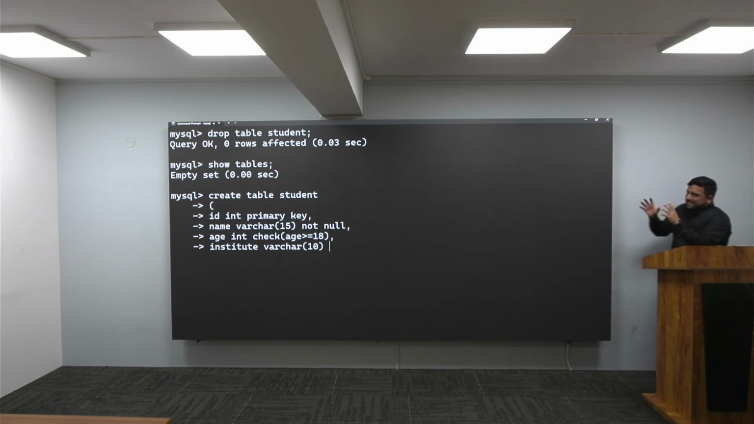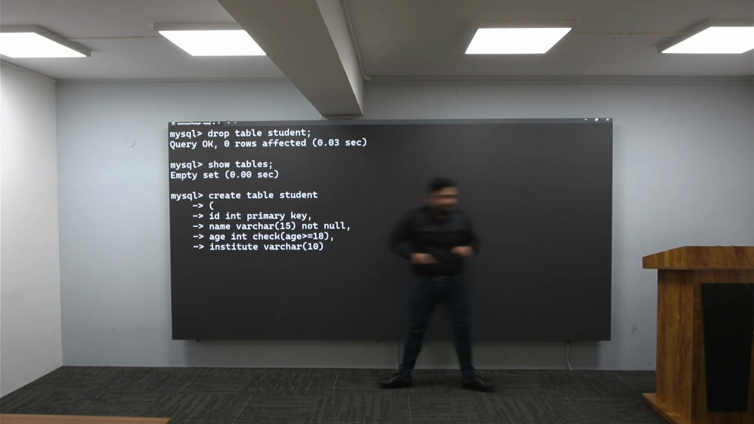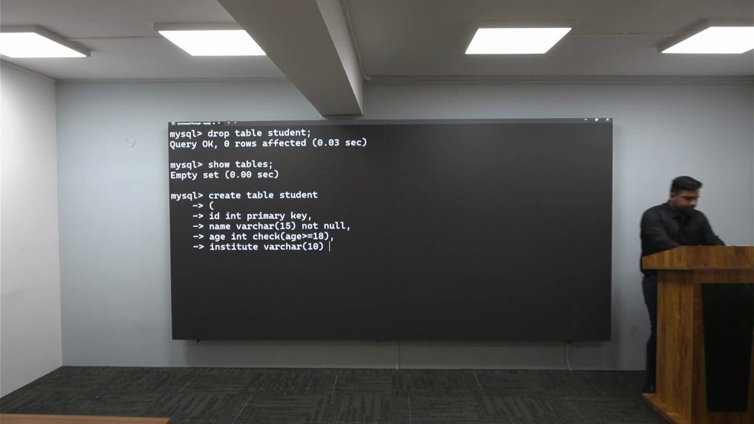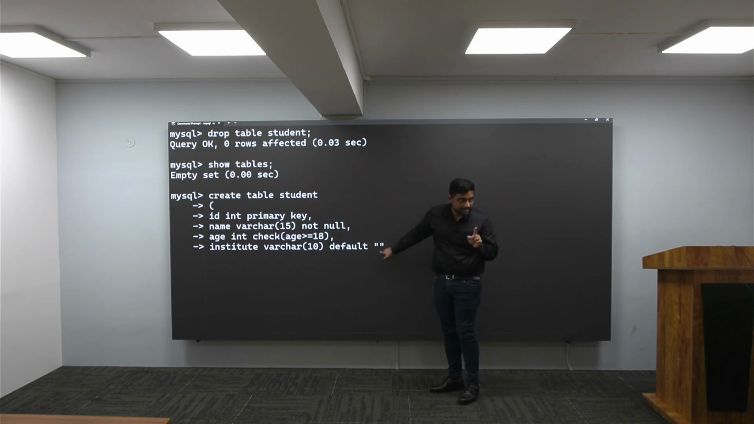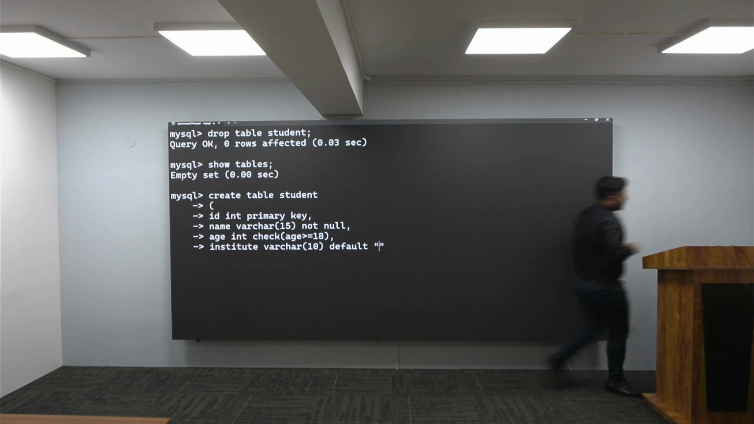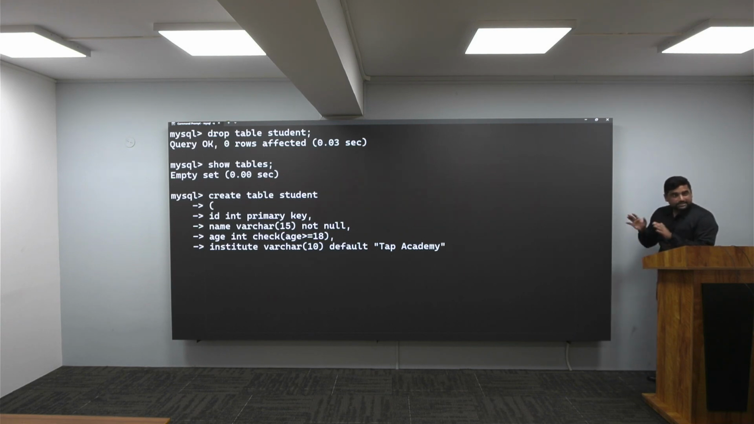Now, the data type we have already used. I wanted to use a default constraint over here, so I will put default here. Now, what should be the default name? Tap Academy. That is what I have to put over here. You can use either single quote or double quote, because this is a character or a sequence of characters. So I will put Tap Academy.